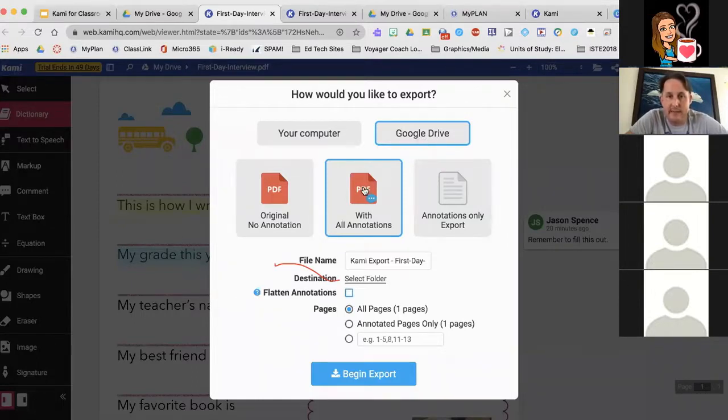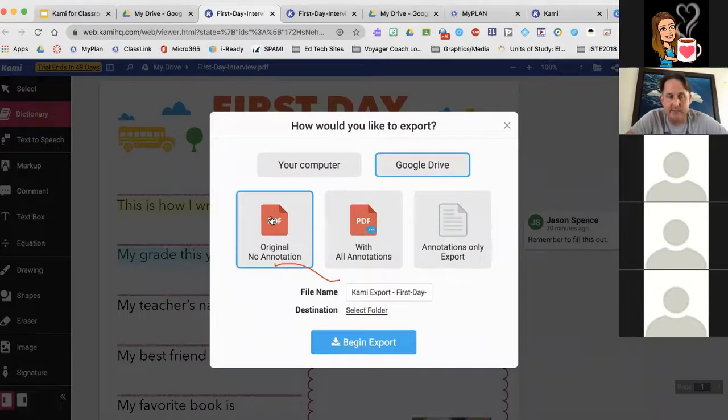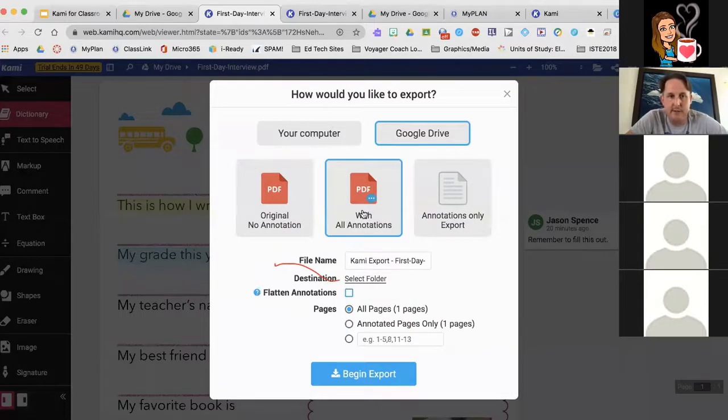You want to keep annotations, because if they save it to the original, then that means it just gets rid of everything. So you want to make sure that they're saving their annotations, and then they would just click begin export. At that point, it's going to bring up a screen. It's going to save it to Google Drive. And at that point, if you're using Canvas and you have an assignment, they'll be able to add that Google file right to the assignment, so you'll be able to see the document.